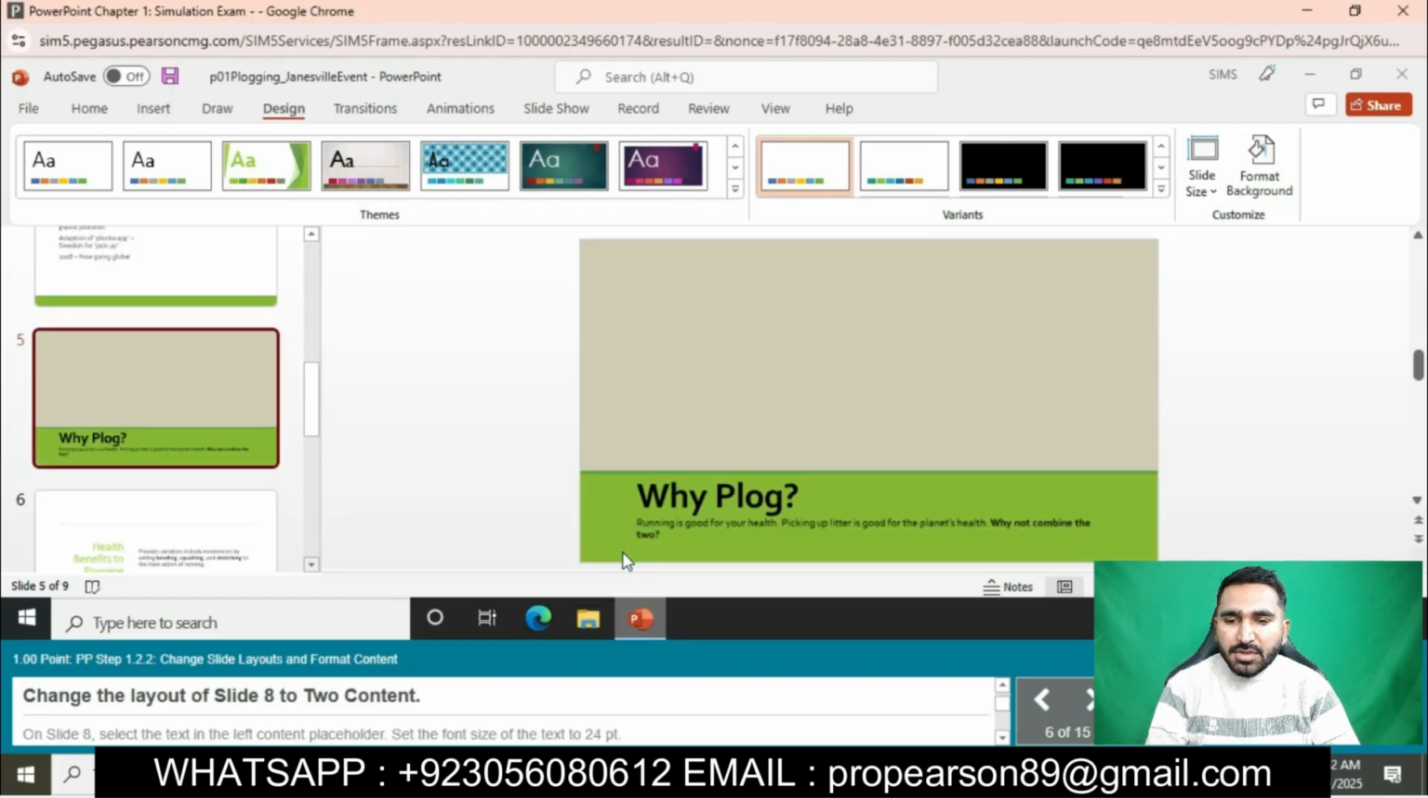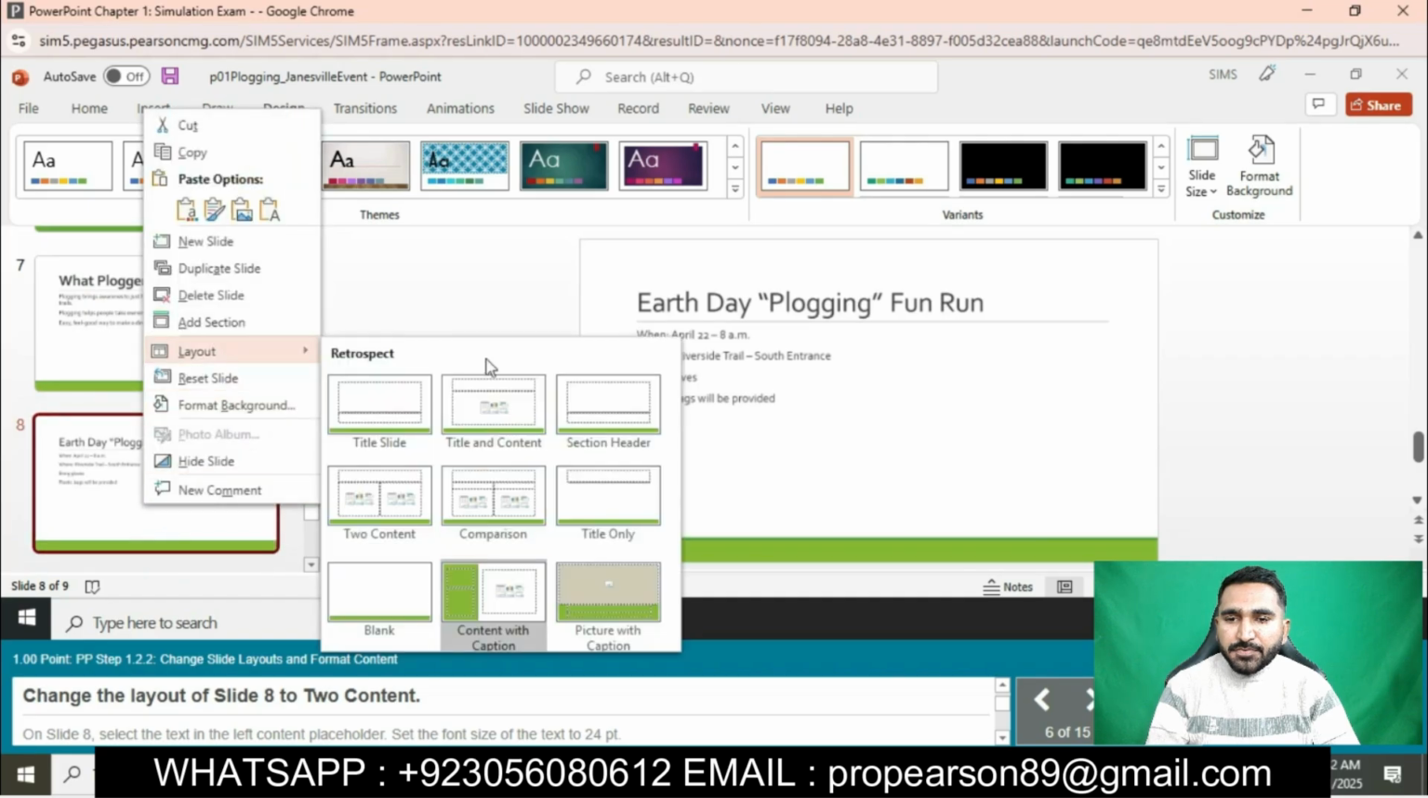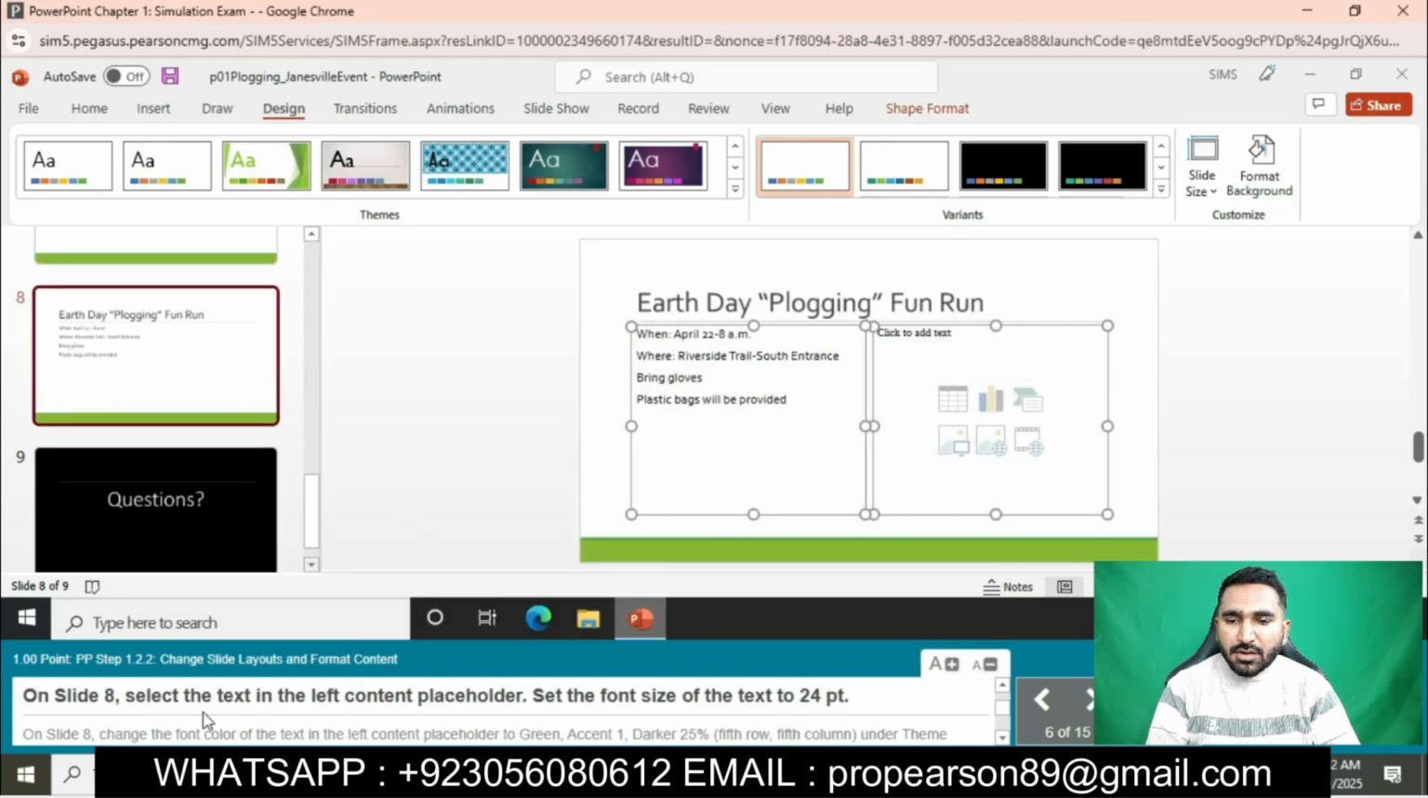Now change the layout of slide 8 to two content. We will go to slide 8, display slide 8. Right click on this, click on layout button and then we will select two content. Okay. On slide 8, select the text in the left content placeholder. Set the font size of the text to 24 point.